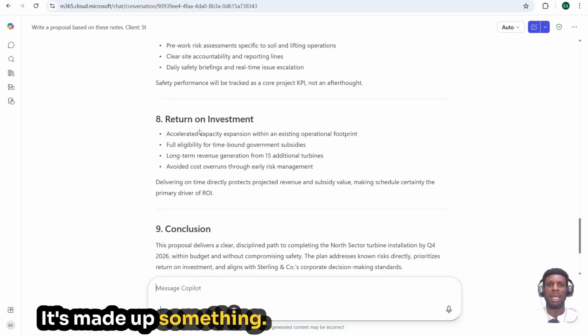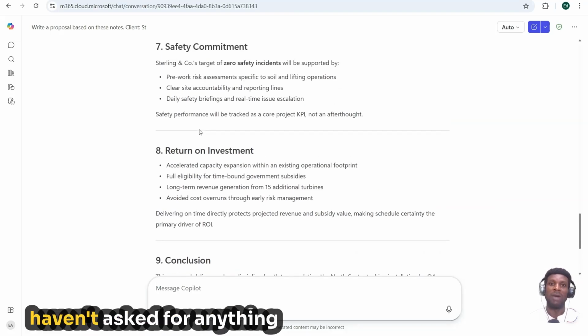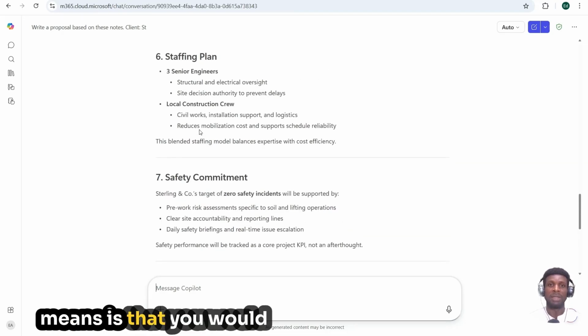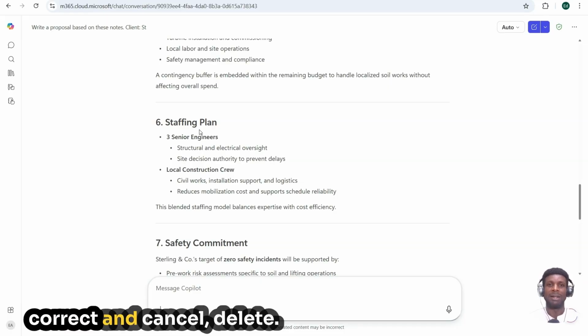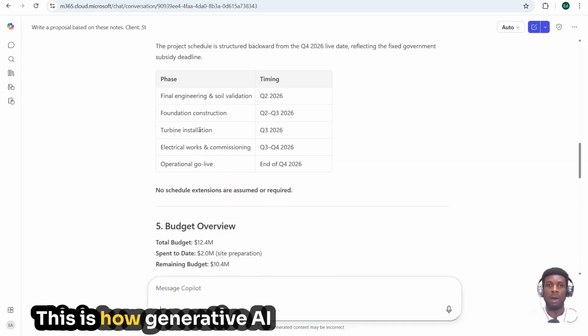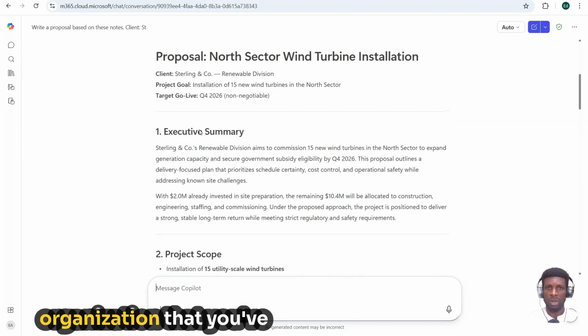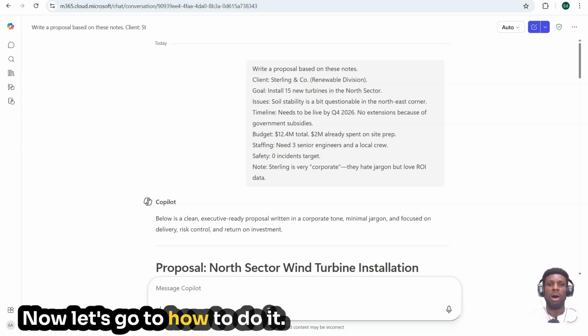Now, this is from what generative AI knows from the internet and so on. It's made up something. It's giving you a lot of information that you did not ask for because you haven't asked for anything specifically. So what this means is that you would spend time having to edit and correct and delete. This is how generative AI goes wrong, because this is not specifically for the organization that you've created it for, but it's because of the prompt. Now let's go to how to do it.